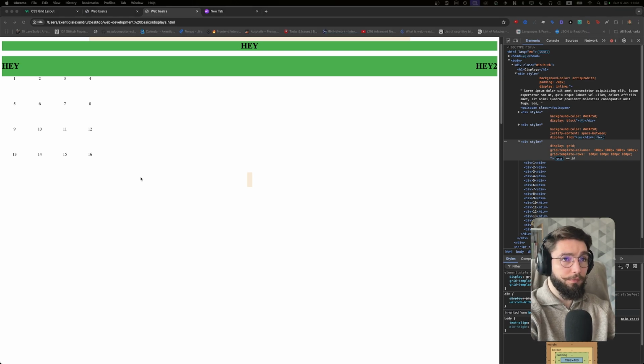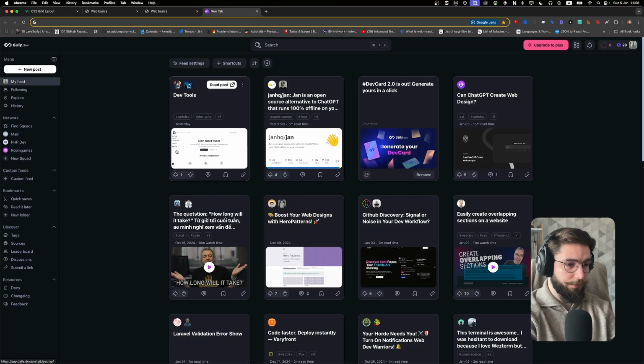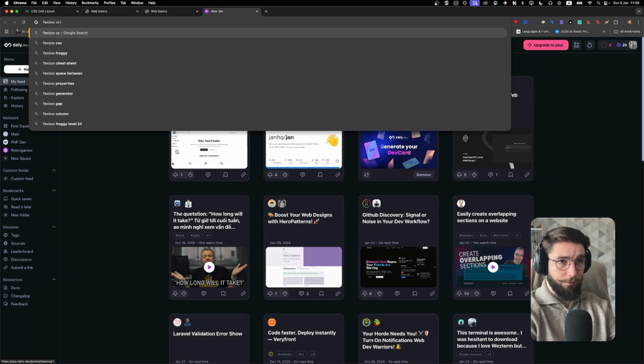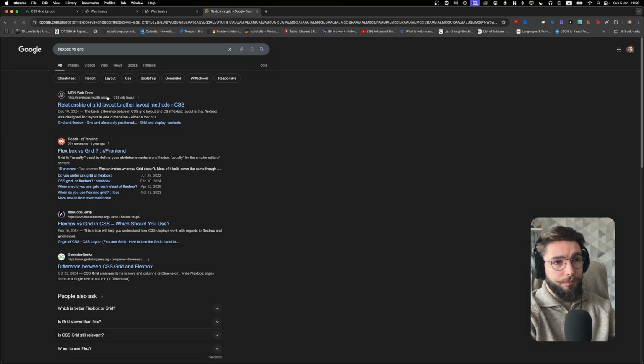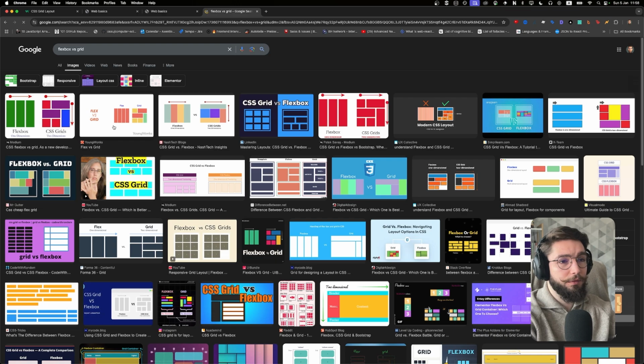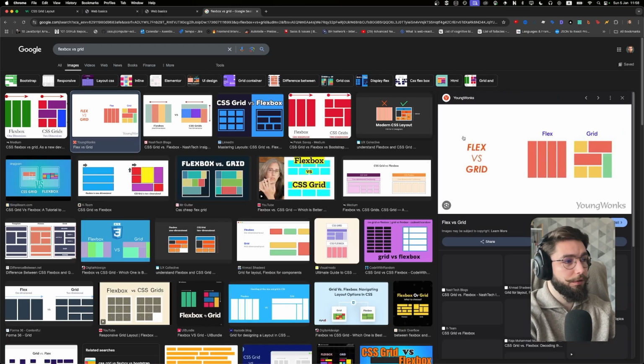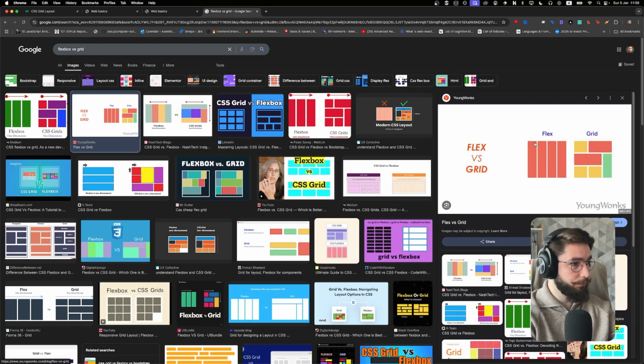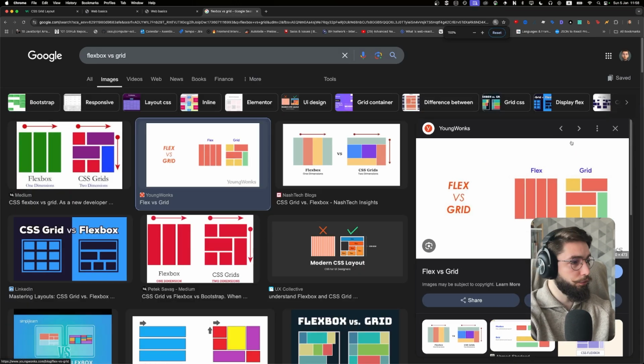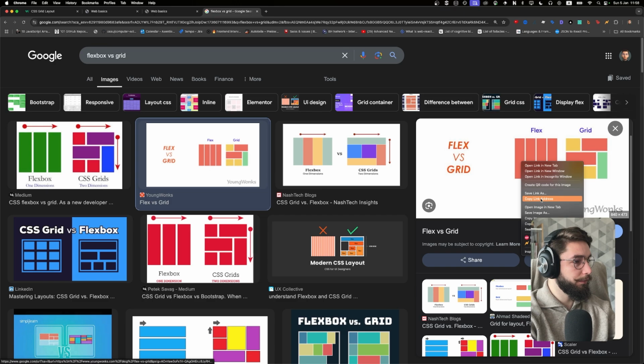Basically, what you're going to think about, I think I saw a very nice layout, flexbox versus grid. It's always like this image right here. Basically, if you want a very simple layout, you just use flex, and if you want a more complex layout, you use the grid. So basically it's this one.